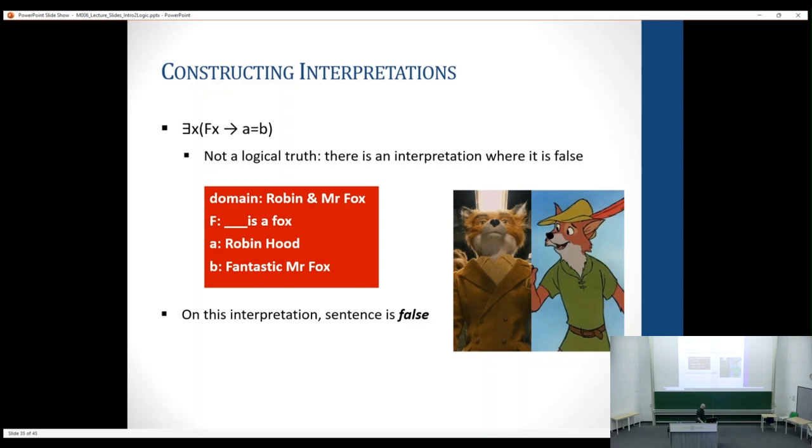So this tells us this sentence is not a logical truth. It's possible to make it false. But does this show that this sentence is a contradiction? Is it impossible to make this sentence true? Well, let's think, right? Can we come up with an interpretation that makes the sentence true?